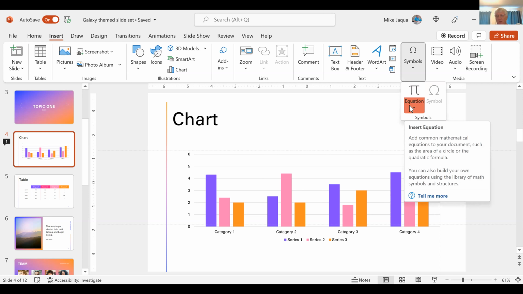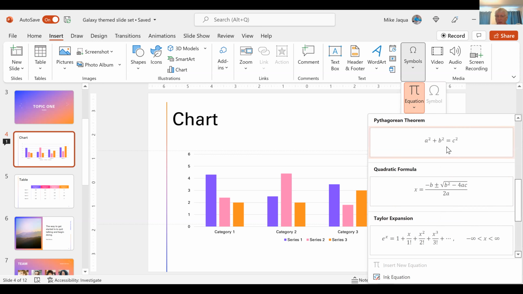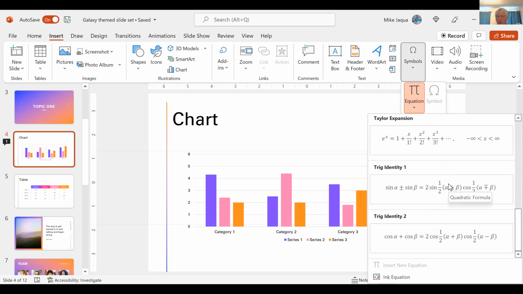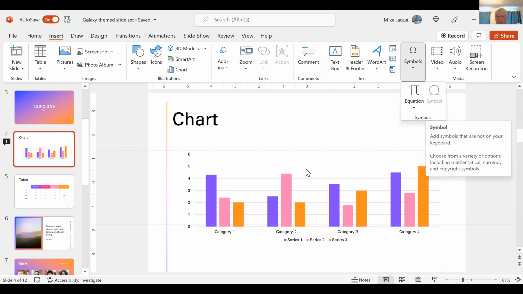This can be particularly useful for engineers, where you can insert things that you want. Pythagorean theorem, we've all mainly heard of, quadratic formula. Once you get down here to trigonometric identity, I don't have any use for that since calculus, and that's been years.